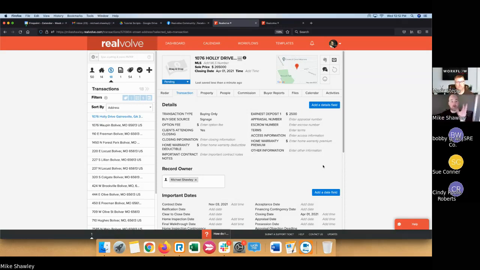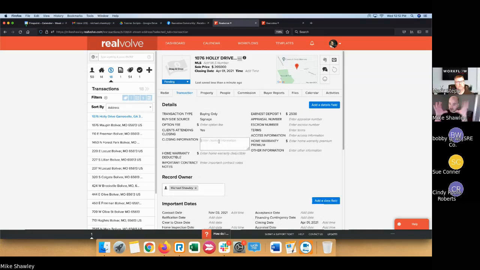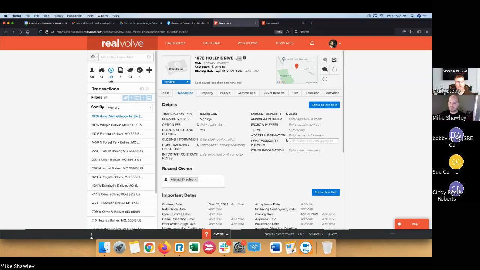But having said all that, if we're talking about a transaction or a listing, and we're talking about just the minutia, for example, closing information, this is actually like a large field that you could fit a lot of information into, or the home warranty premium, or just access information, right? All of those things can automatically be brought into a template so that you can use it.